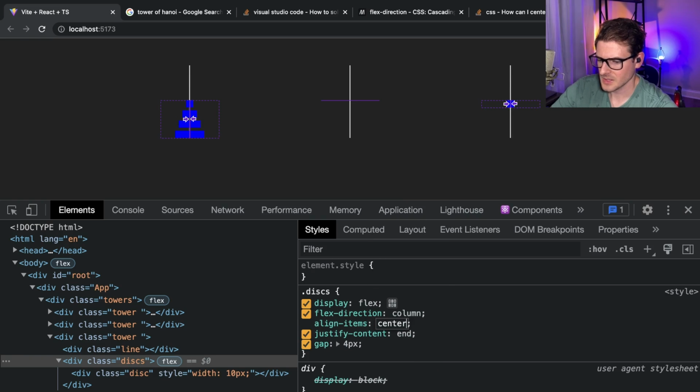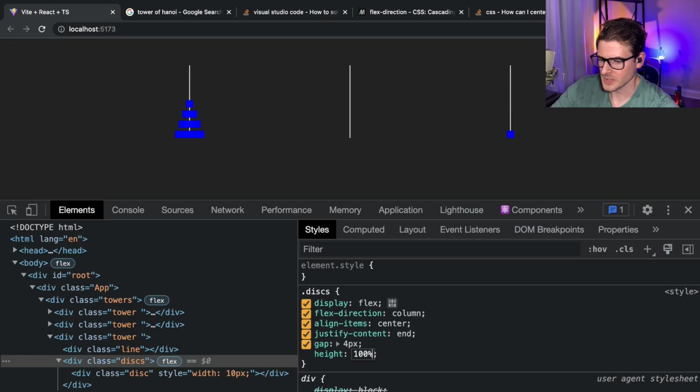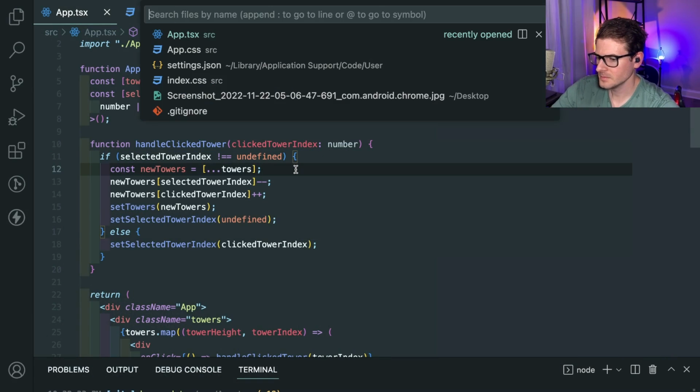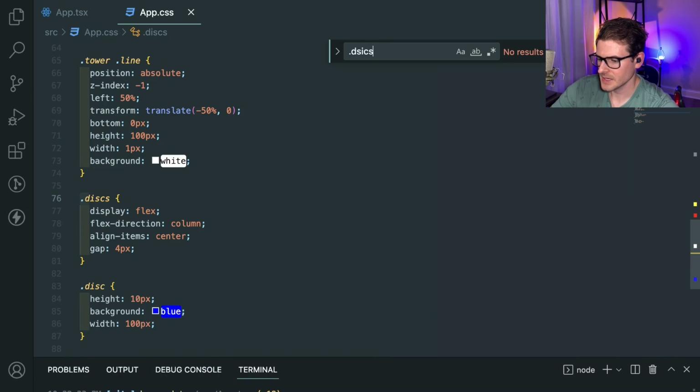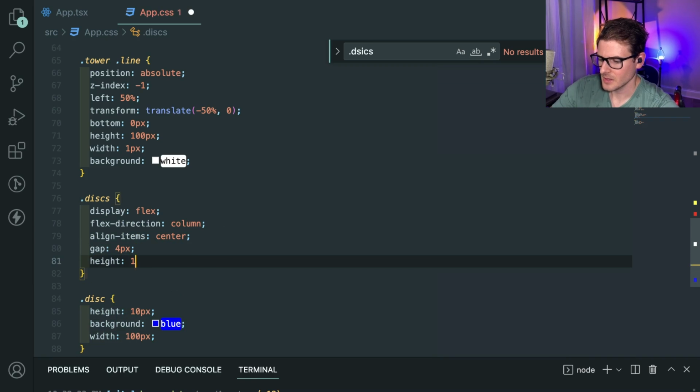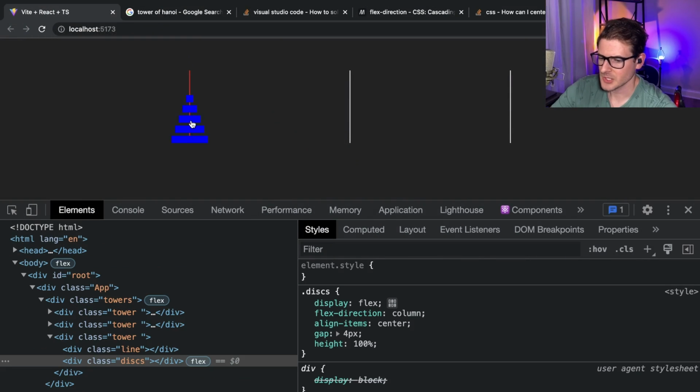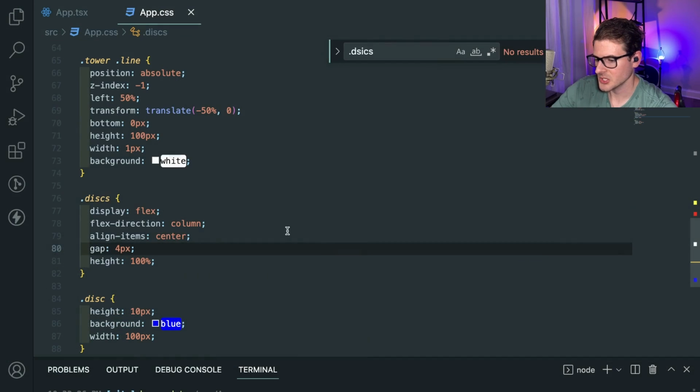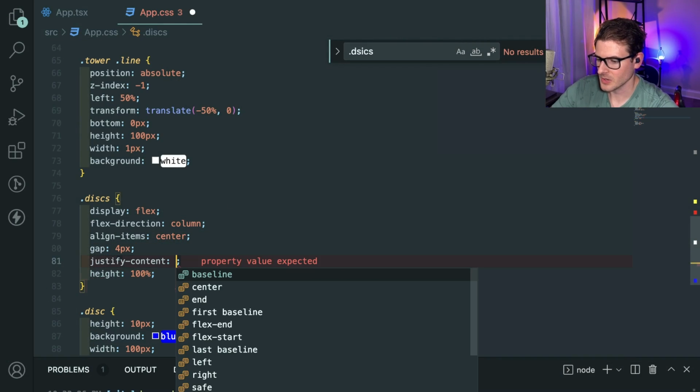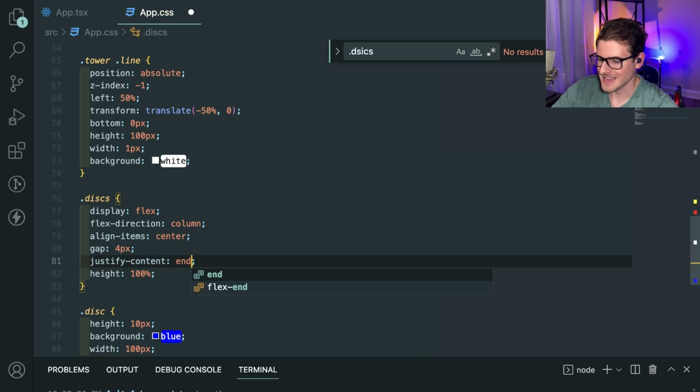So this one has to be center. This one, justify content end. I mean, that should work. Let's try height 100%. Okay, there we go. So disks, let's find disks. I'm going to say height of 100% here. And refresh the page. Let's try this again. So click on this, click on that. Still not working. Why is it not working? Because I think I need to justify content as well. So justify content end.